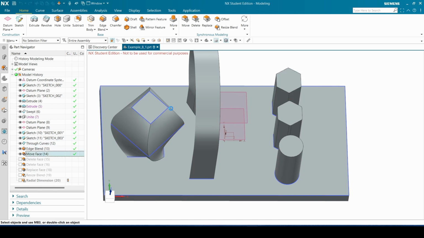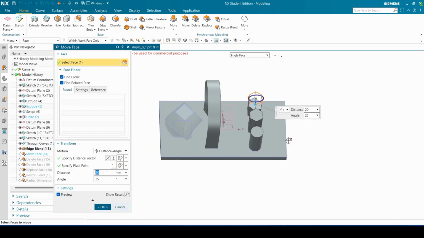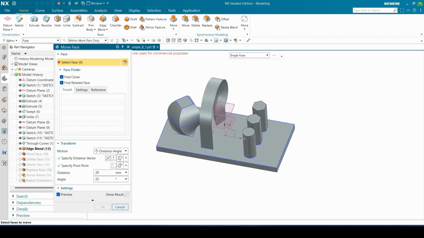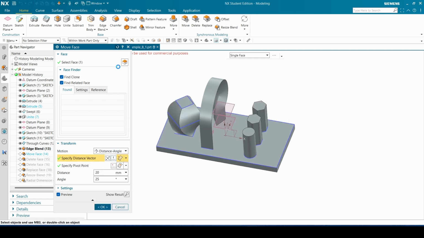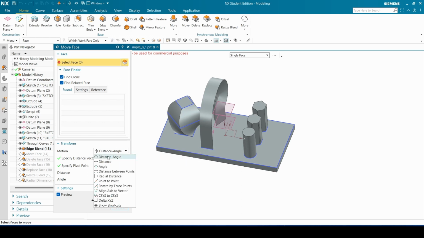Okay, so for move face, there's a few options. I'm just going to unselect everything and reset this. There we go. It's not resetting. Oh, it's because it wants to reset to what it was already. Okay, never mind.